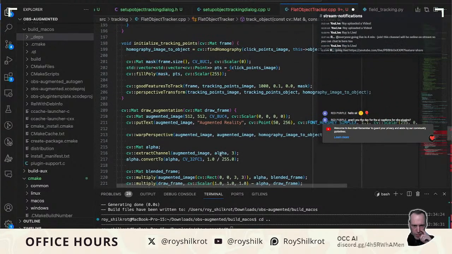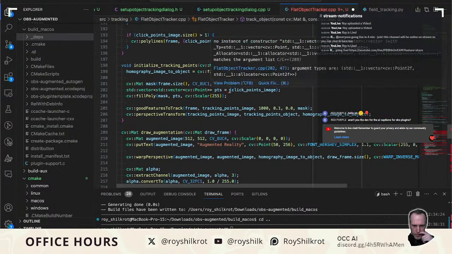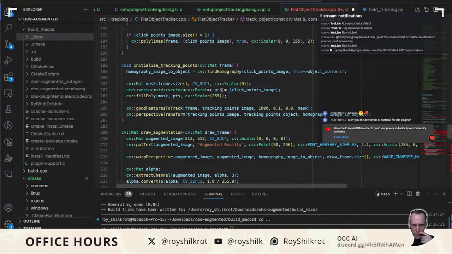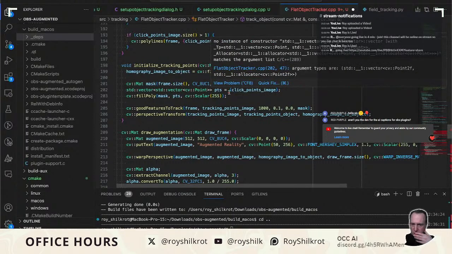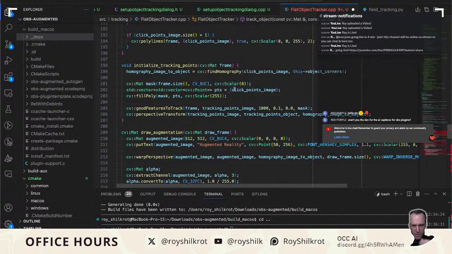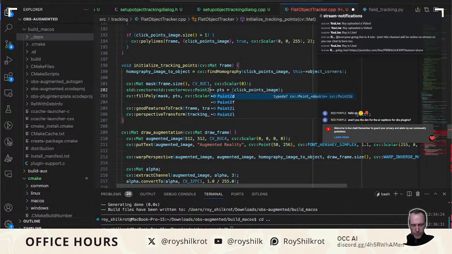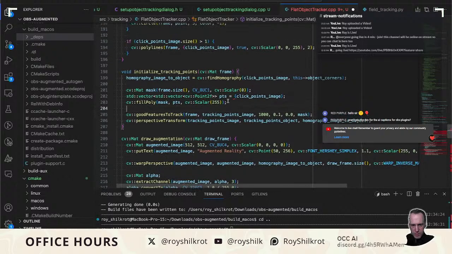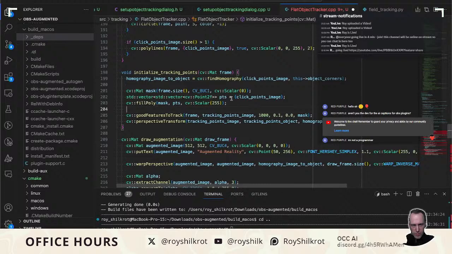All right, where are we? Points equals click points image vector cv::Point, but this is a Point2f. This is a Point2i. I wonder if that one's going to sail through. Yeah, it does.